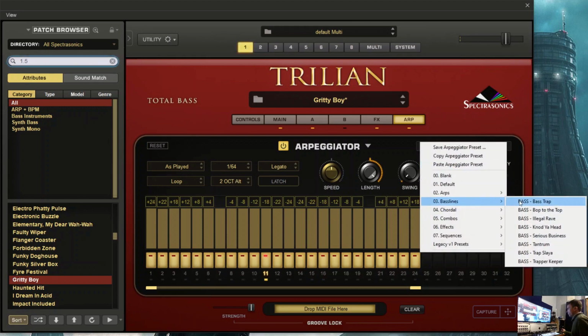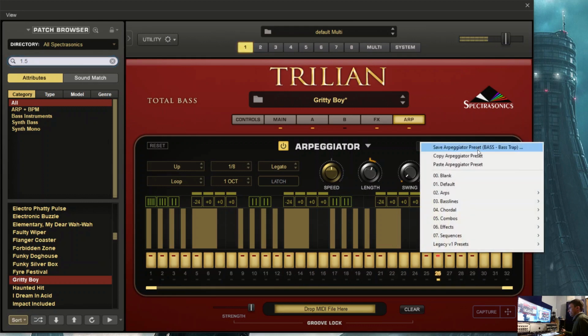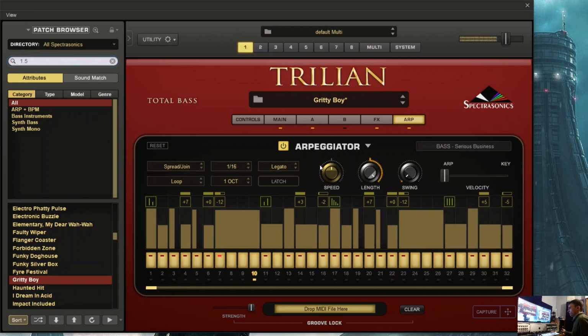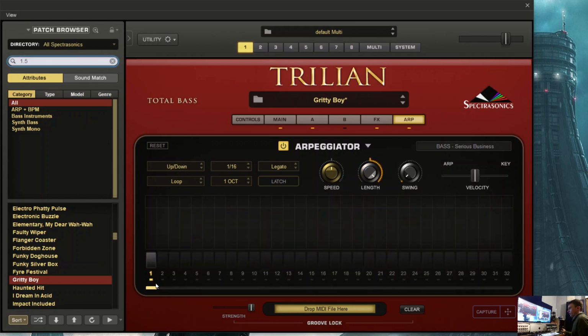So let's go for bass lines, bass trap. Serious business. And of course, if you really want to, and I do, you can make your own up.